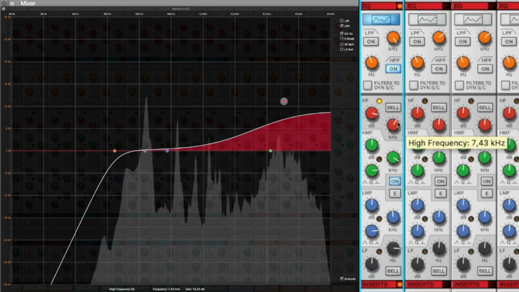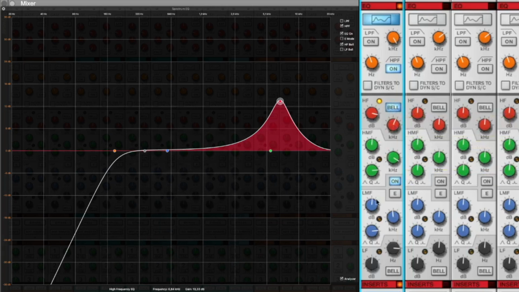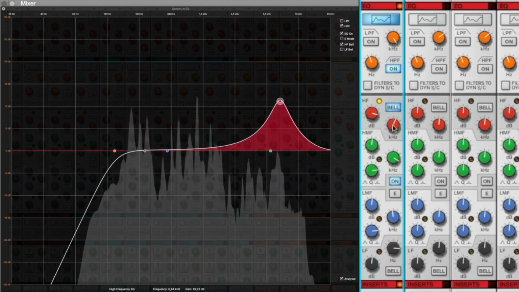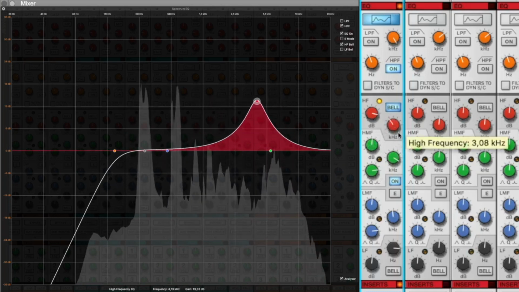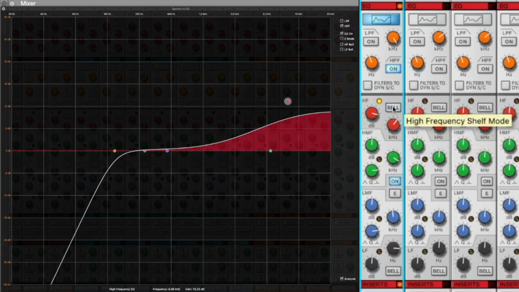And we also can change the shelf EQ to make it a bell EQ like the other two EQs here in the middle. Then it sounds like this. I say it's alright. So in this case, I don't want to make it a bell EQ. I want to stay on a shelf EQ.